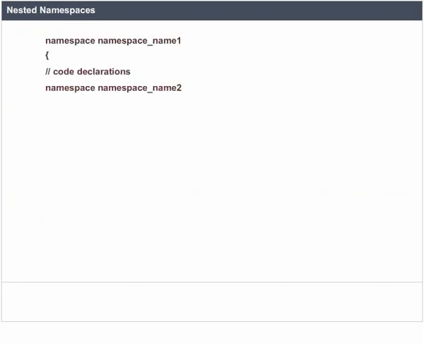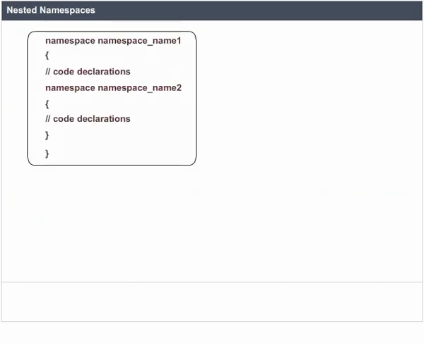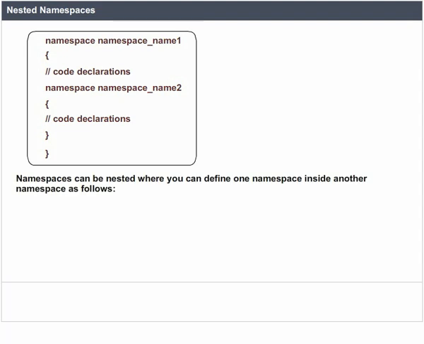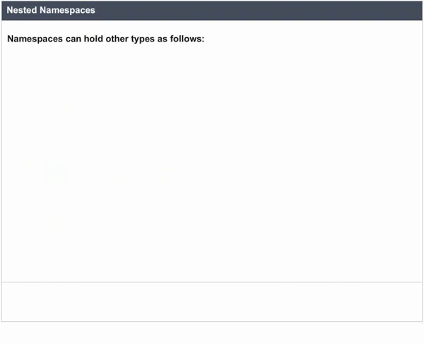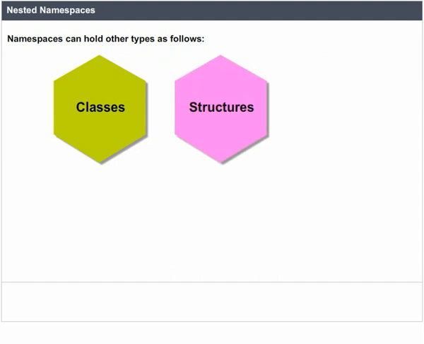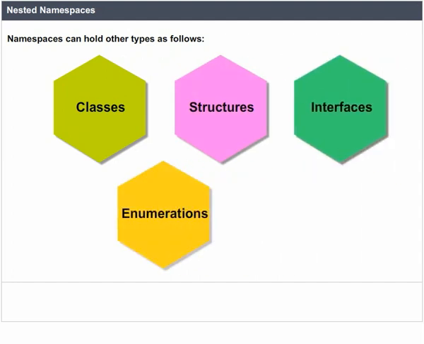Nested namespace. An example of a nested namespace is given here. Namespaces can be nested, where you can define one namespace inside another namespace as follows. You can access members of a nested namespace by using the dot operator. Namespaces can hold other types as follows: classes, structures, interfaces, enumerations, and delegates.